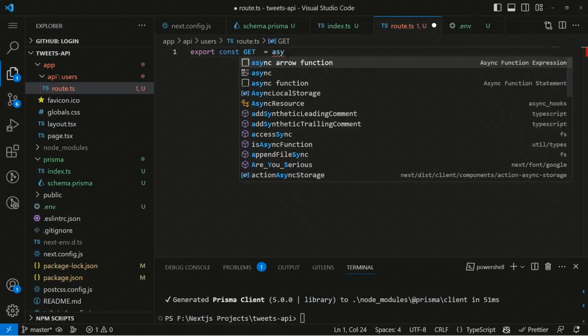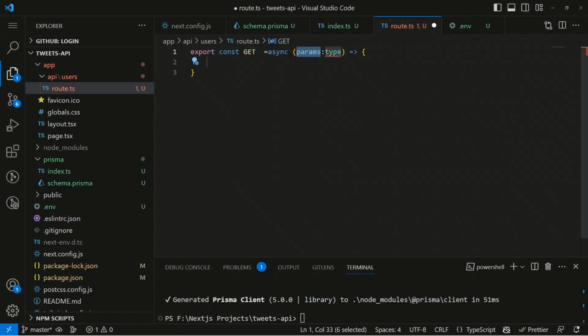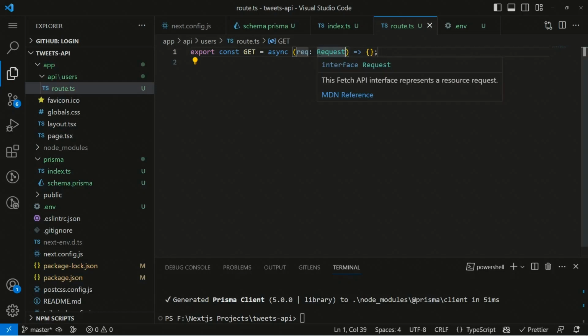That should be equal to an asynchronous arrow function, and the parameter that you get is the request. You get the request there, and its type is NextRequest. It is an extended version of the web Request API. In MDN, you will see the Request API, but Next.js has extended that and added some of its own features as well.